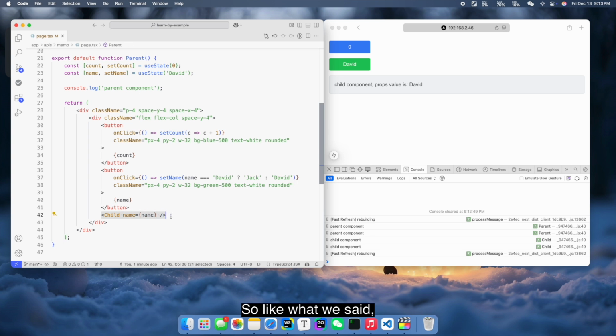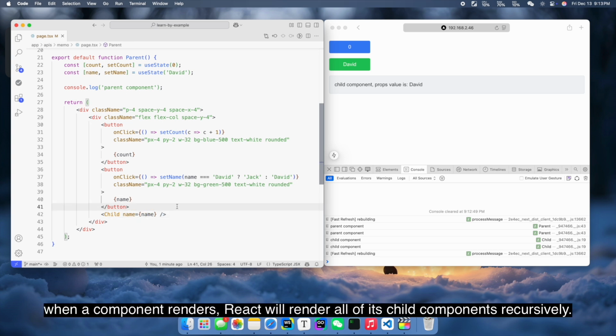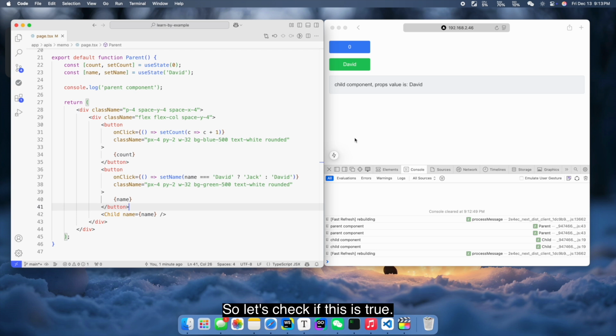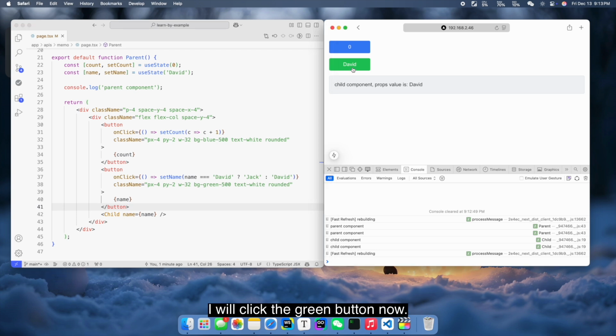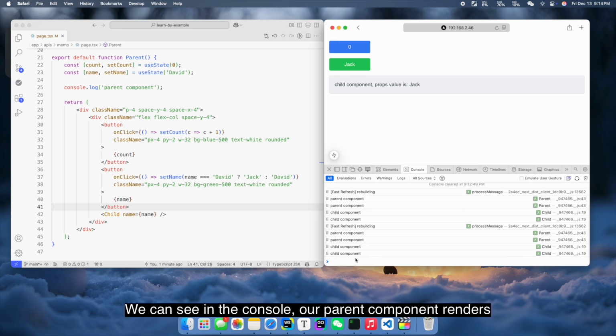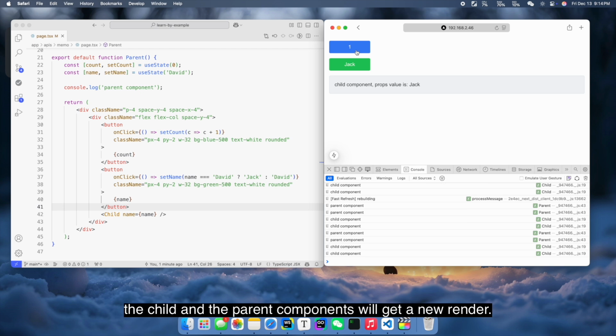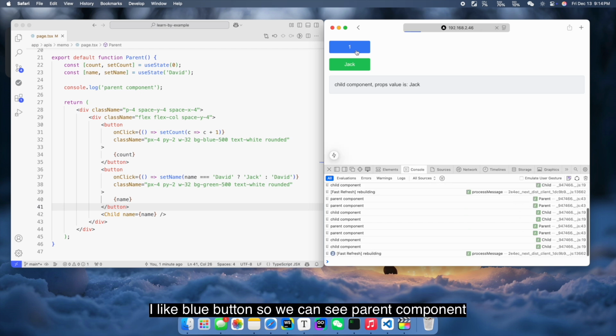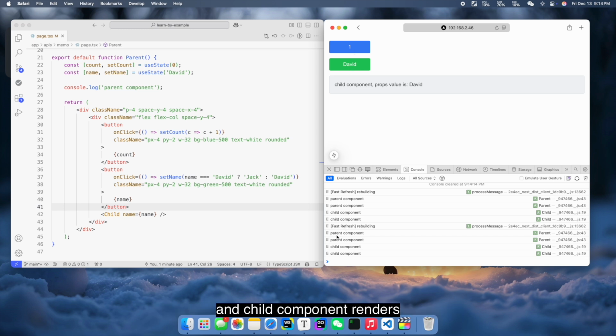And our child component will render too. Like we said, when a component renders, React will render all of its child components recursively. Let's check if this is true. I will click the green button now. We can see in the console our parent component renders and our child component renders too. Now if I click the blue button, both the child and the parent components will get a new render. I click the blue button, and you can see the parent component and child component render.